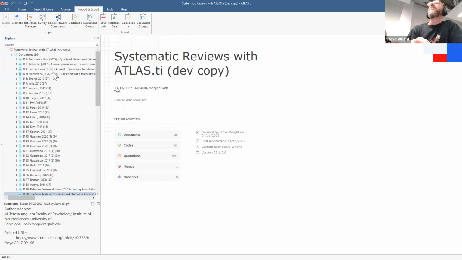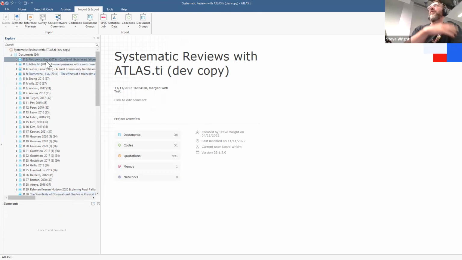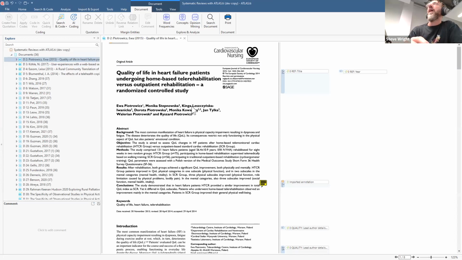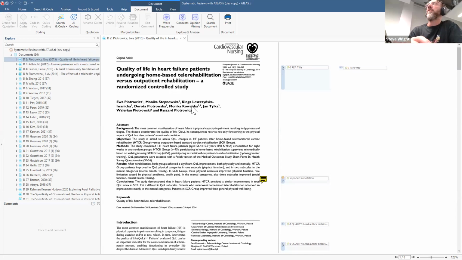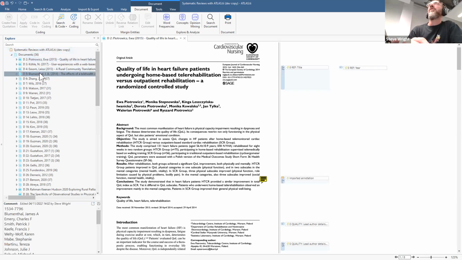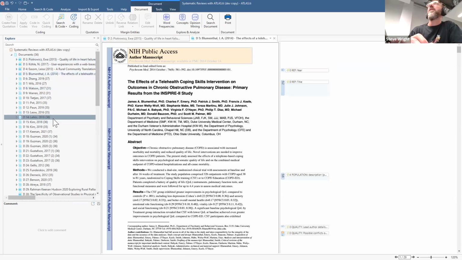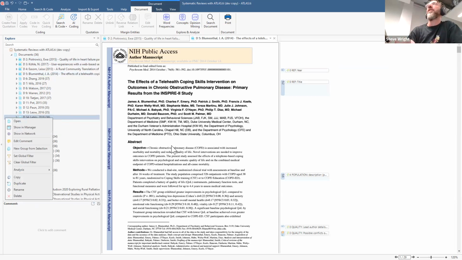Now, this was an actual systematic review. It is being published. It was a scoping review. So there were a set of documents. Some are full text. Some had already been done and the data was in an Excel spreadsheet. So I'll just show you the difference.